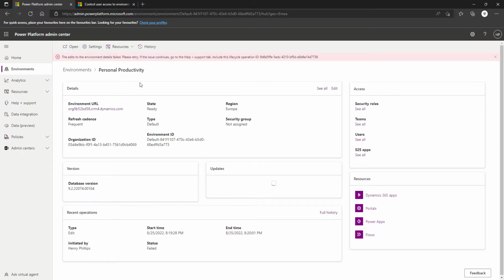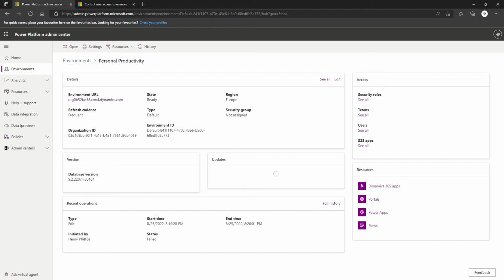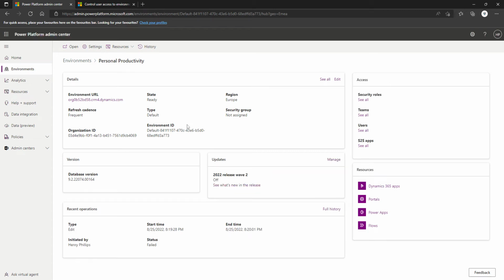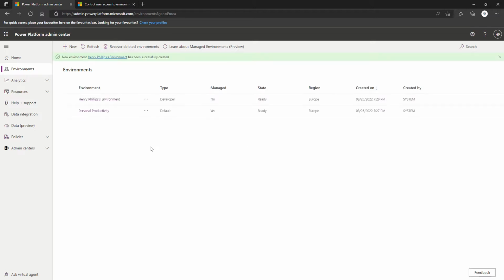Okay, I'm not quite sure why it failed, but it does seem to have named it there. So I'm just going to give it a refresh for good measure. It might be one of those errors where it did actually make the change, but just didn't show it straight away. And I'll just flick between home and environments. And here we can see we've now got personal productivity.